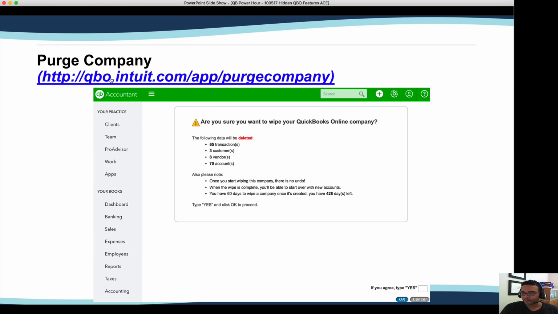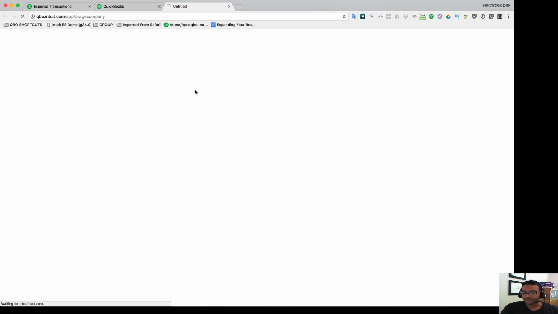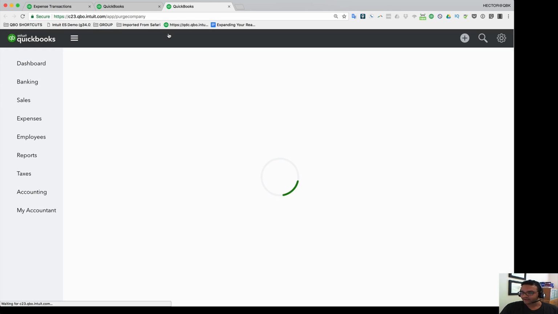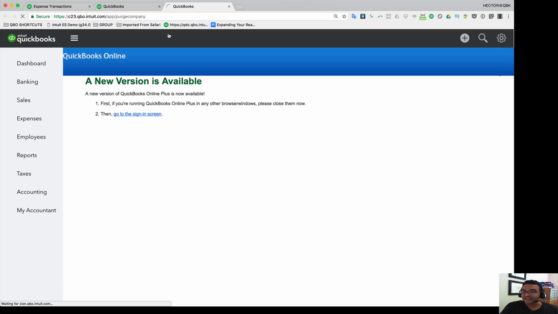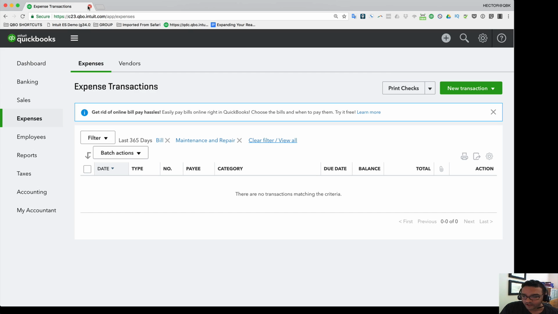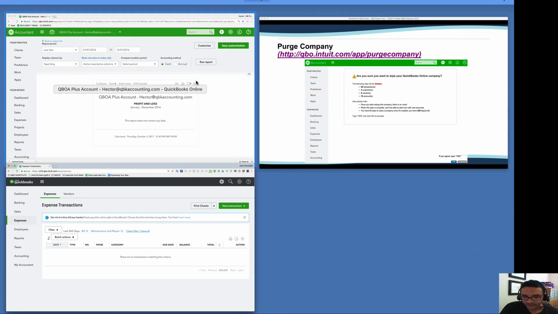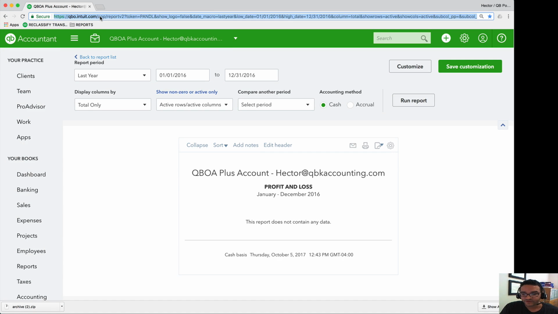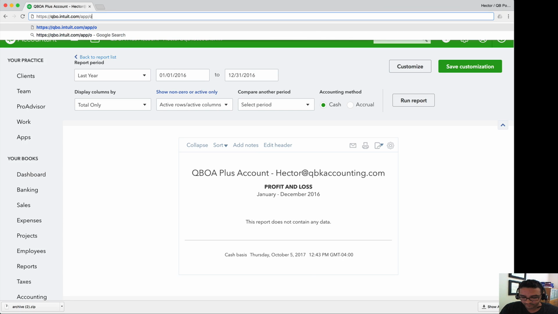This one's called Purge Company. So if you add this to the path up there and you put app Purge Company, what will happen is QuickBooks will now ask you, hey, are you sure that you want to take all the contents of this QuickBooks file and delete them 100%? Okay, now I'm going to use a different login for that. So let me get back in here. So let me use it here. So I'm going to type app, and then I'll type Purge Company.